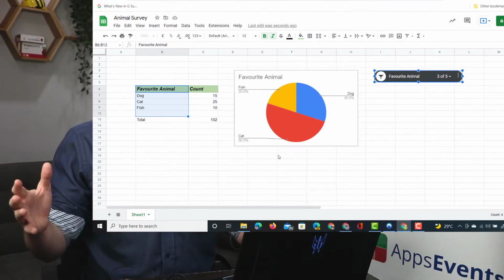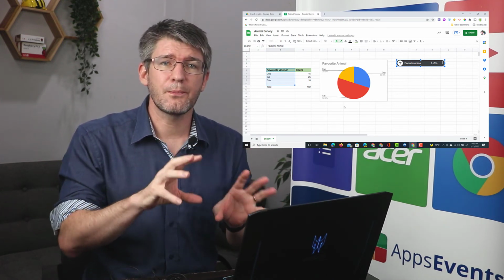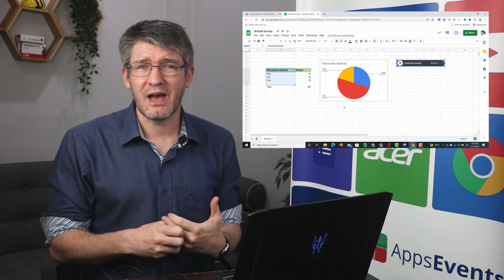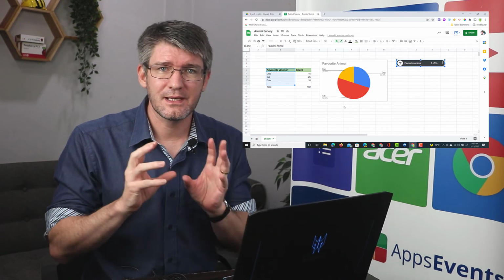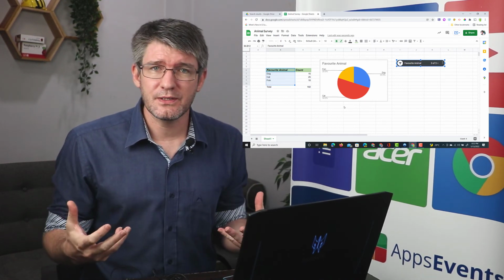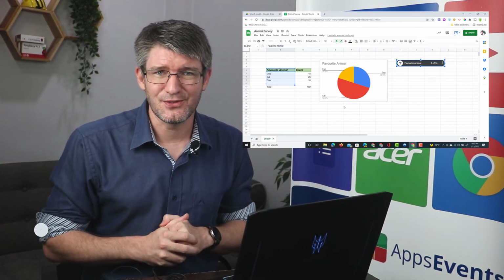So slicers give us another way of filtering our data and visually representing it within our spreadsheet. This is incredibly useful when you have large data sets and you just want to highlight specific parts of that data set. It is also another way of filtering your data and making it more visually appealing when you're trying to present this to someone else.